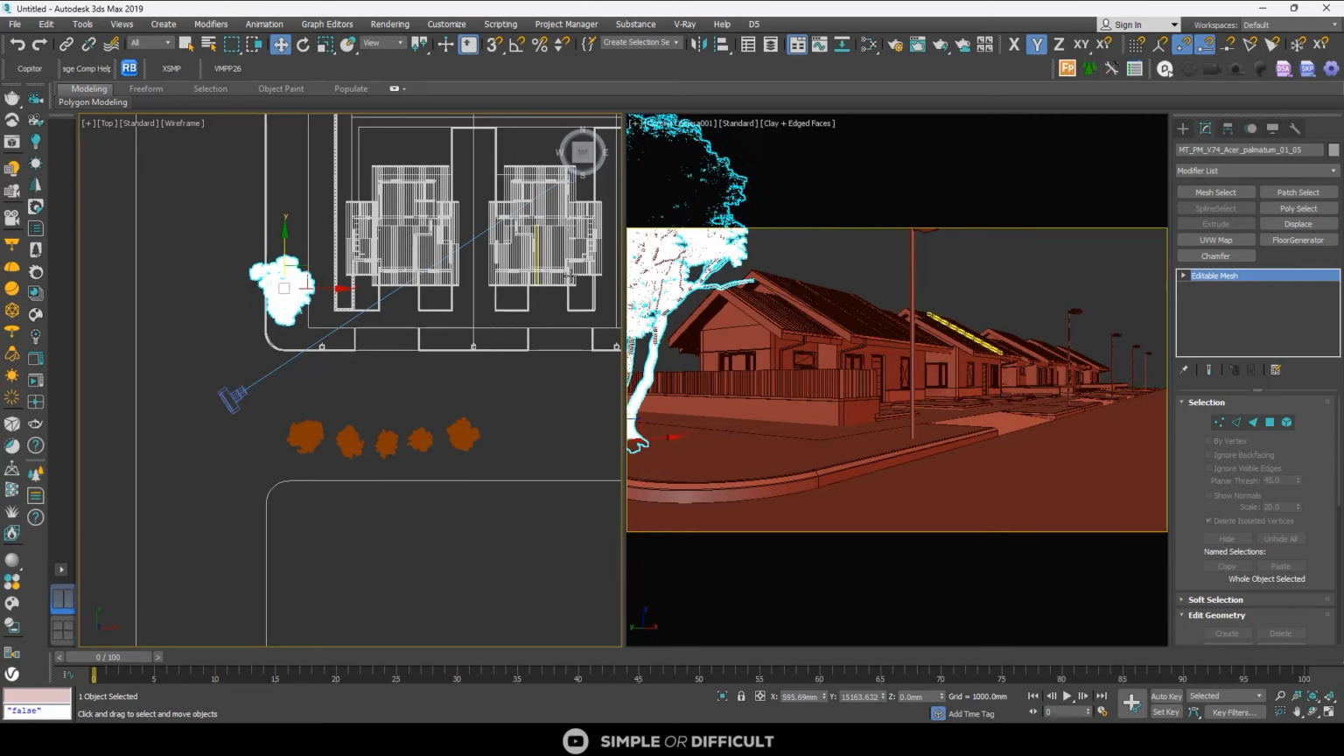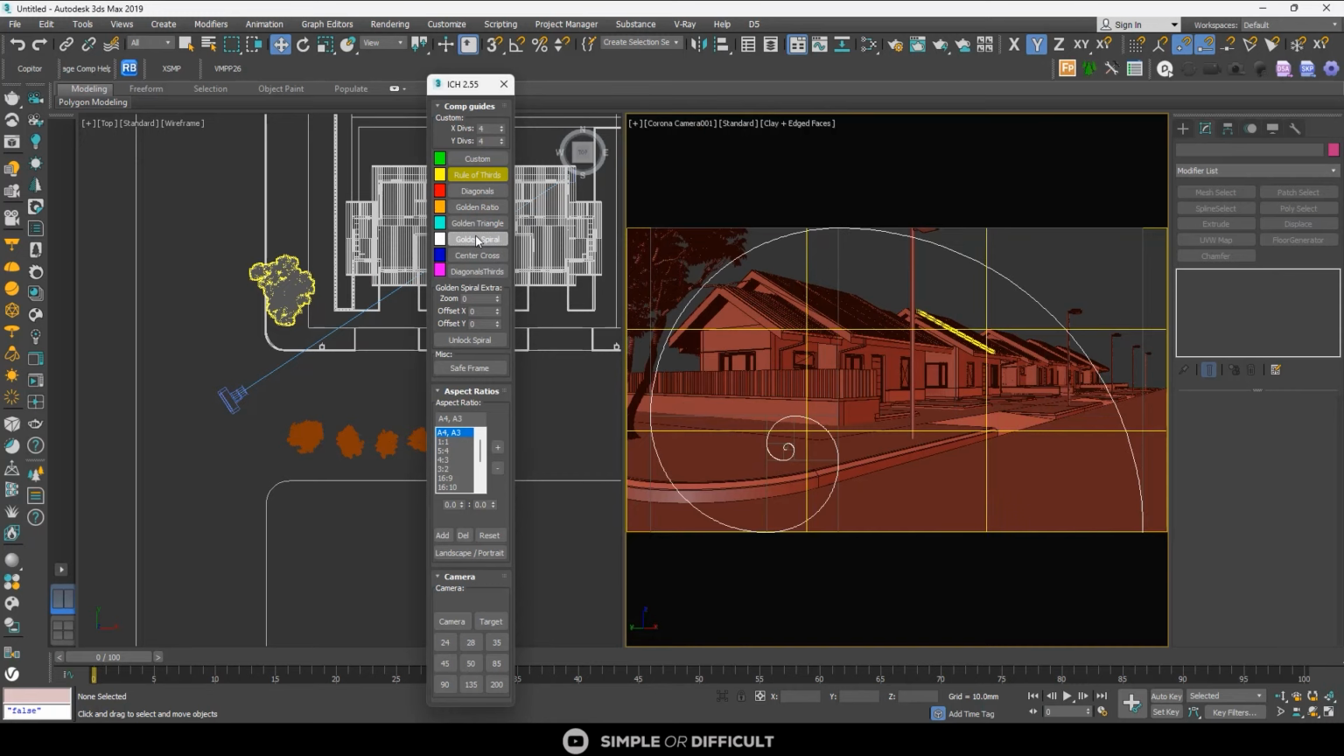Okay, so now let's bring out our image comp helper. Okay, when you right click on this, it's going to flip the, can you see what it's doing to our golden spiral? We're going to use the golden spiral for this image. So right clicking flips it like this, while left clicking on it turns it off and on, as you can see. So let's keep it like this.